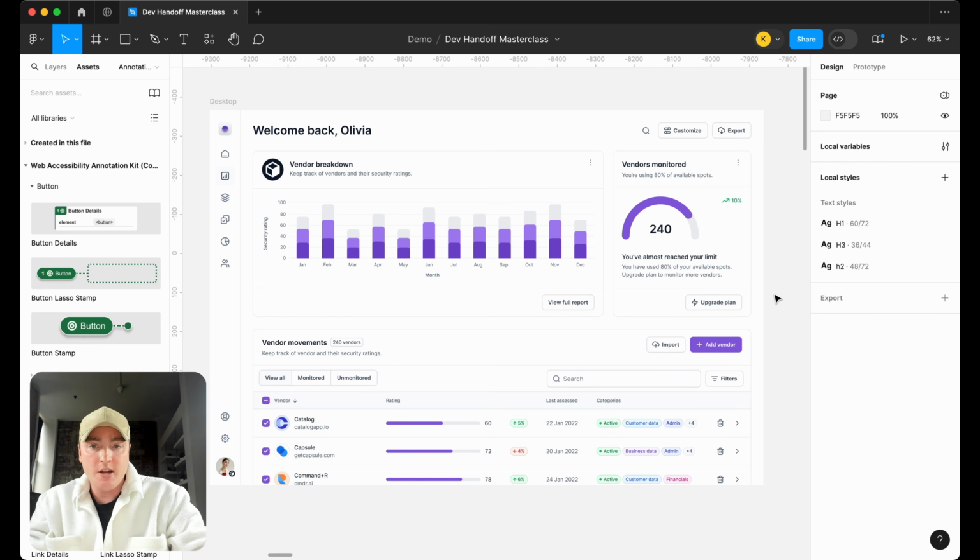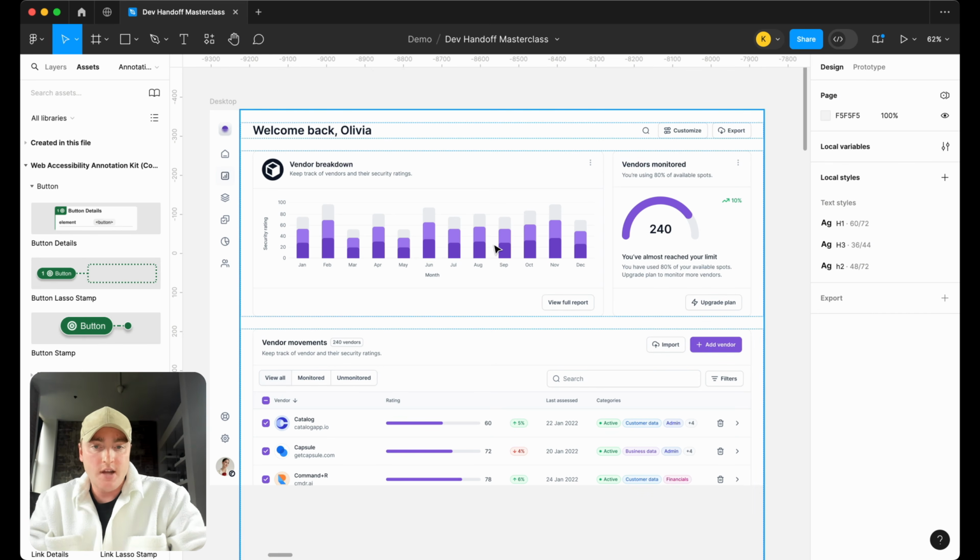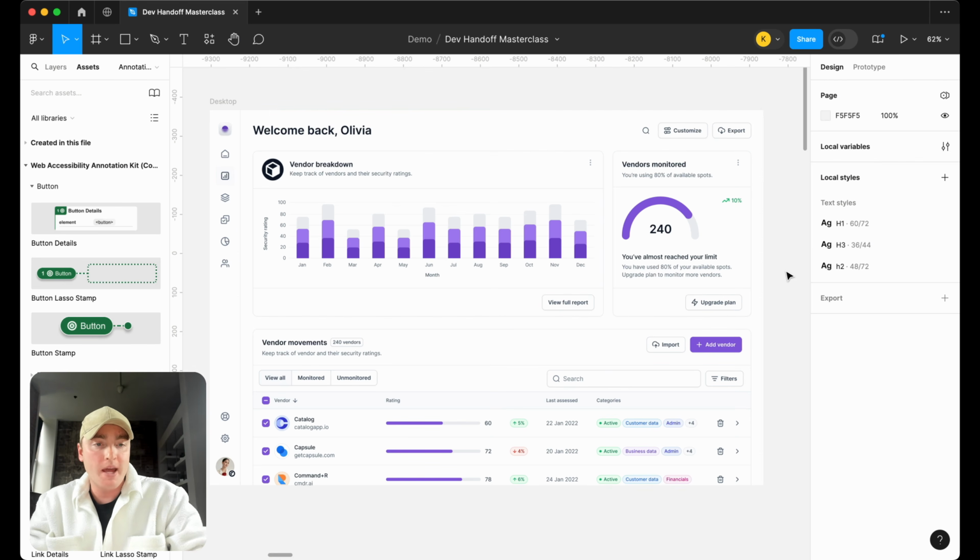So let's look at an example here. With this vendor breakdown graph, this view a full report button, is this going to take me to another page where I can view a full report on the UI itself, or is it just going to download the PDF of that report? These are questions that your developers are going to be asking. Even if you do have a page for view full report, a developer is still going to be asking, okay, is this going to download a PDF of the report, or is it going to take me to that page? This is why it's super important to be super explicit in terms of your buttons and calling out specifically, are they buttons or are they links?